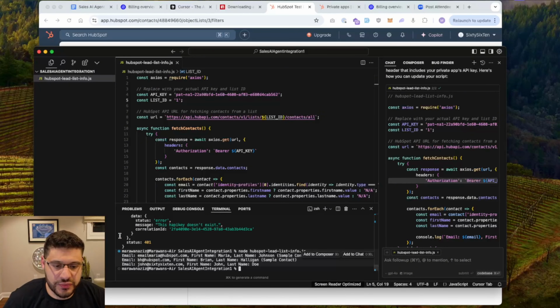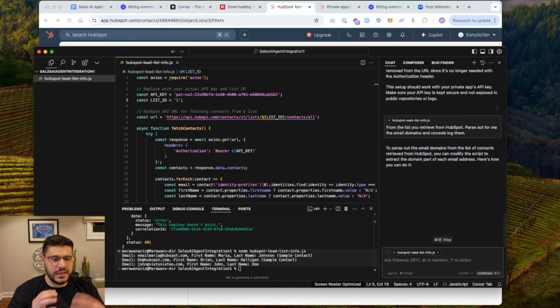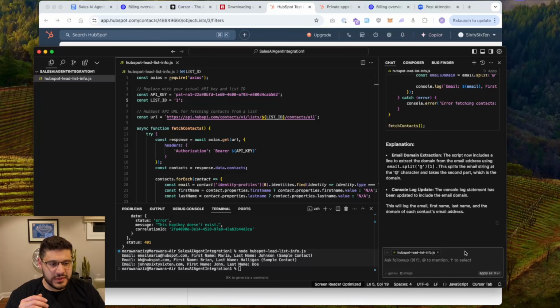Now, let's do the next part of the script, our next goal. All right, so now that we got their names, let's start pulling the domains, okay? So from the list you retrieve from HubSpot, parse out for me the email domains and console log them. Okay, so basically I'm just saying, pull out those domains for me and parse them out to me. And it already knows that it's going to split it after the @ symbol to get us the full domain.